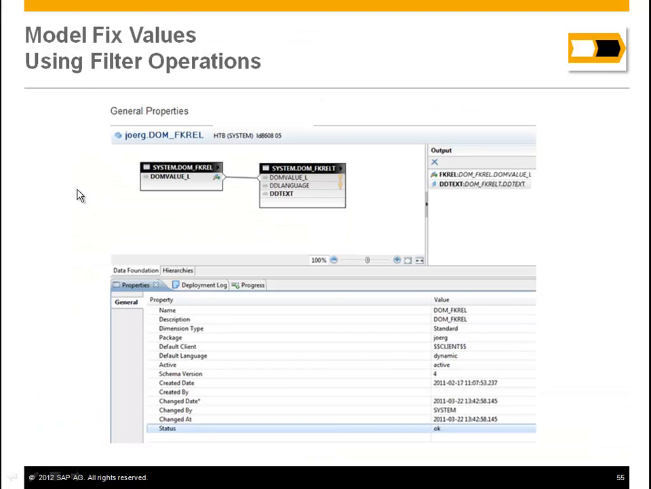This slide is about model fixed values or domain fixed values. Domain fixed values are used for several fields. They are simple value lists with language dependent texts which are stored in the database tables DD07L, for example, or DD07T. When you start a replication, a script is executed that creates these two tables to be used for each domain. Only those domains which are active are taken into account.